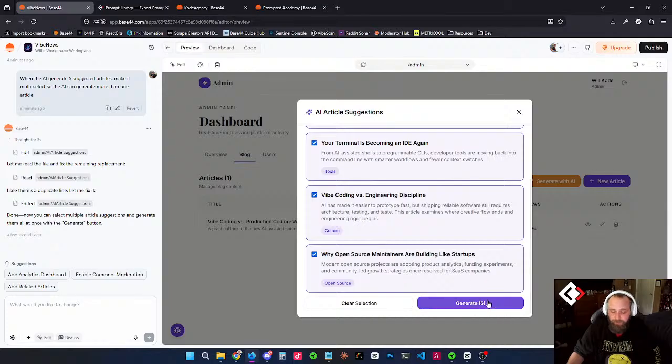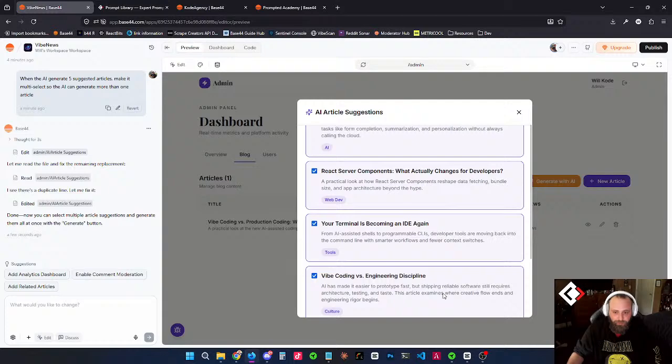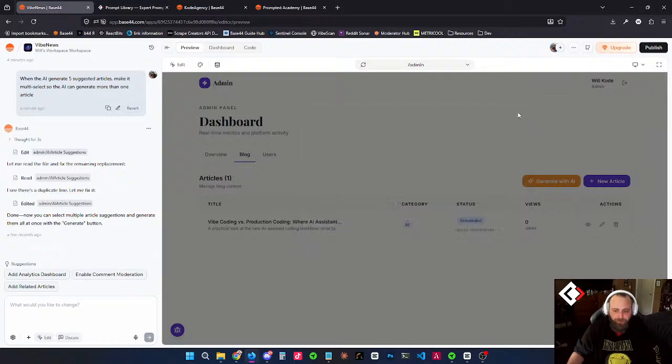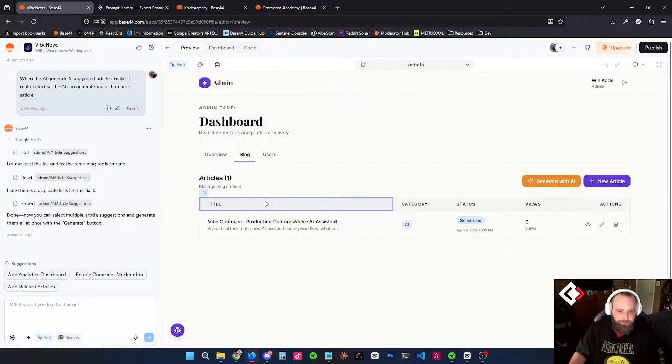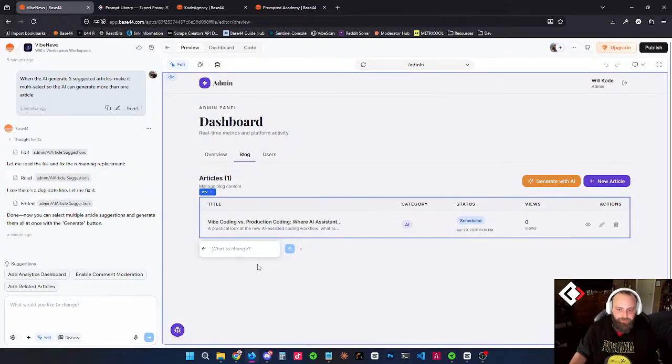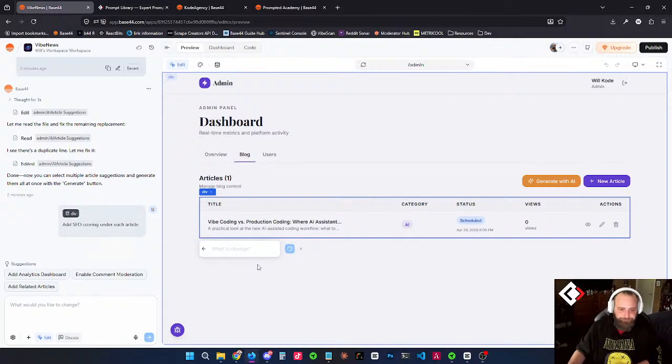I am not going to generate them because that will take a good 2-3 minutes, but we have accomplished what we want. We already know that it's going to generate the articles, so we got that. So let's do some basic stuff here. I'm going to bring out the editor tool, click on this, and we're going to say add SEO scoring under each article. Next, we're going to do internal linking.